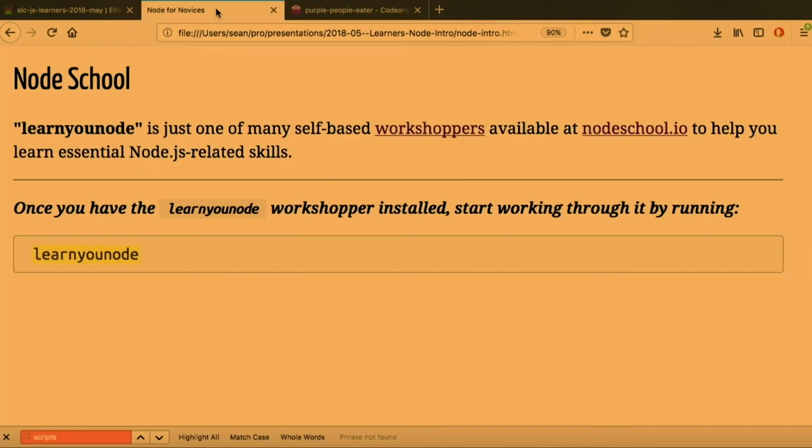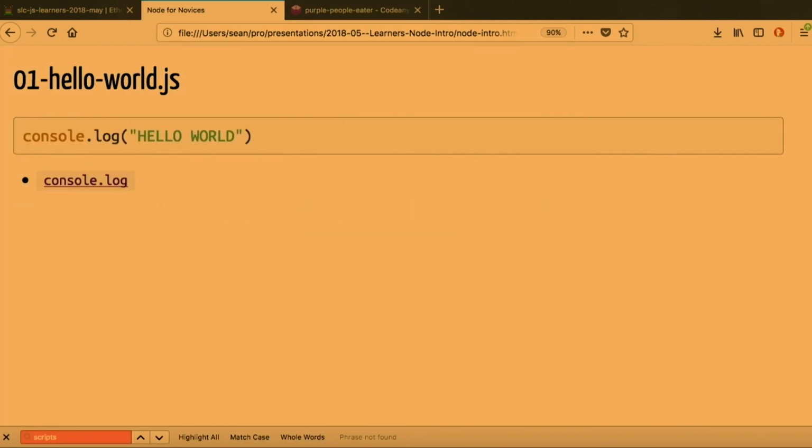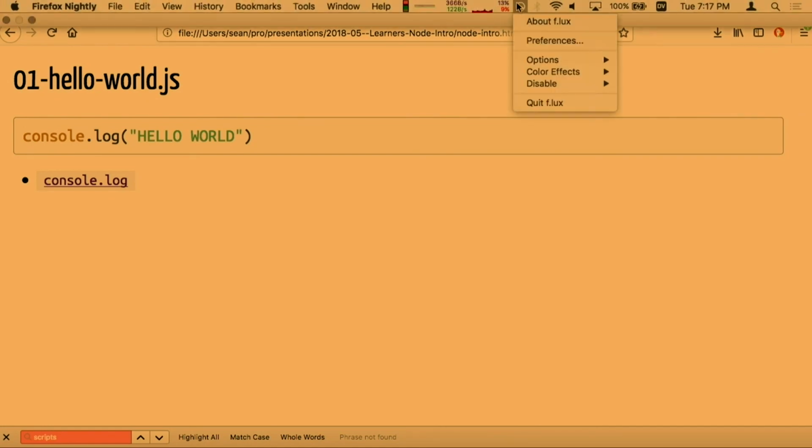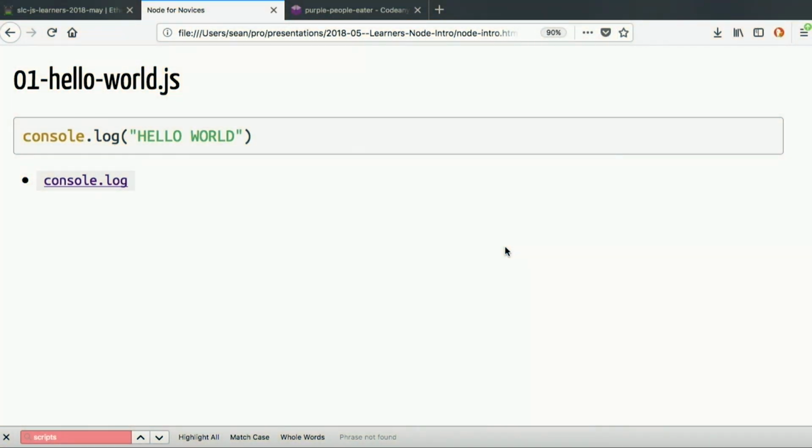I'm going to go back over here real quick. That's really bright, wow. The 01 hello world, that was my solution. I am going to do something, because I just realized. Boom, disable till sunrise. That will make that even brighter. Yay. I do have some documentation on the console log.